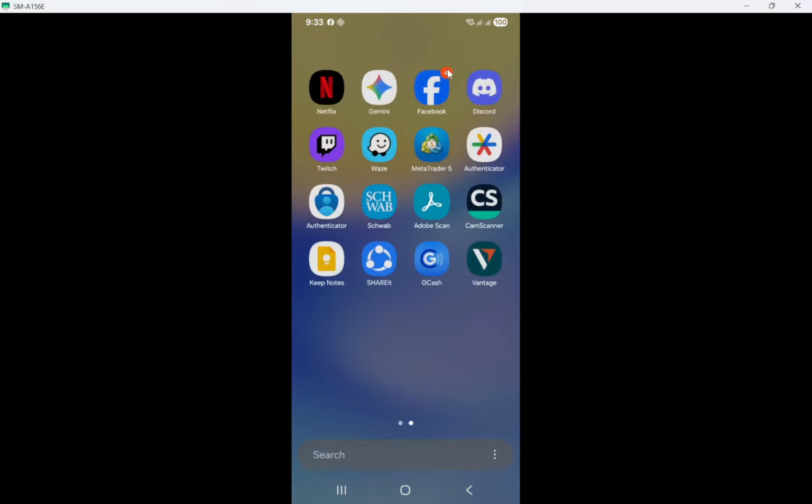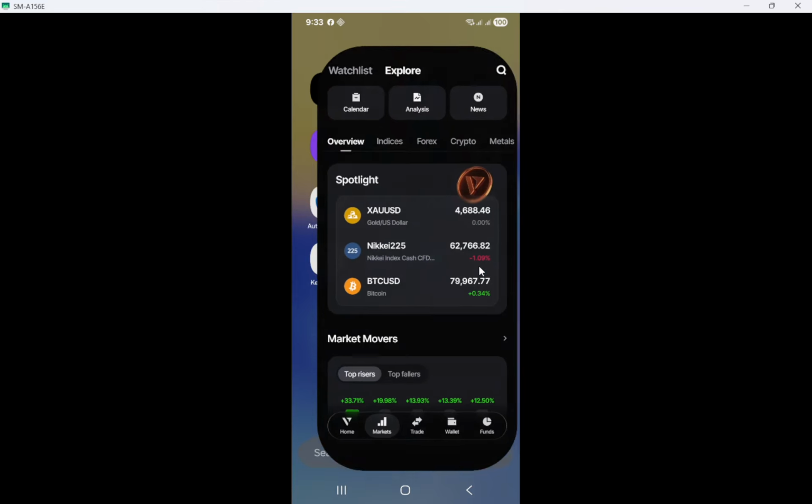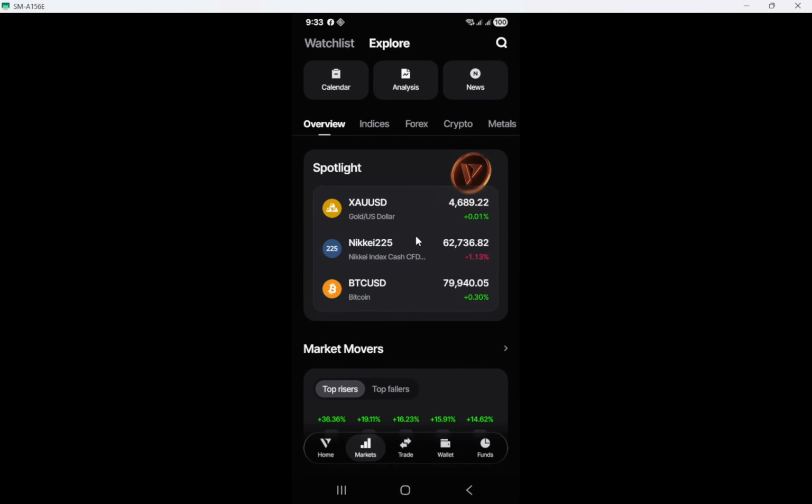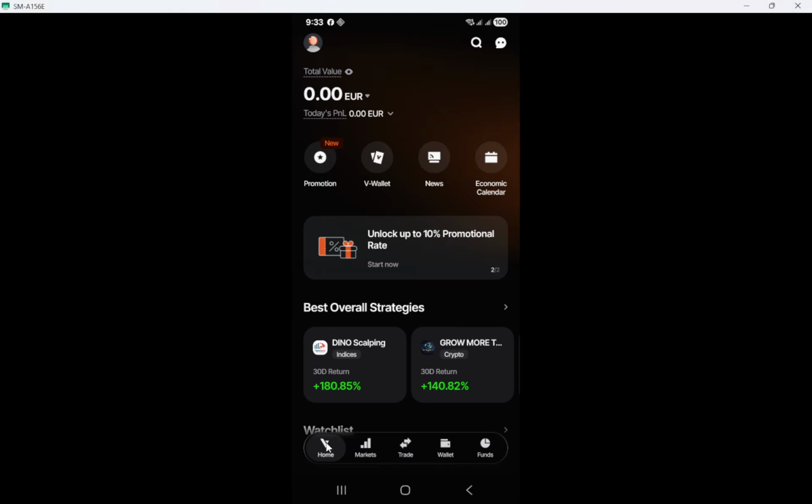If you're not already signed in, log into your account. You can use either a demo account if you're practicing or a live account if you're trading real funds. The important thing is that you're signed in so the app can load your market data and give you access to charts.